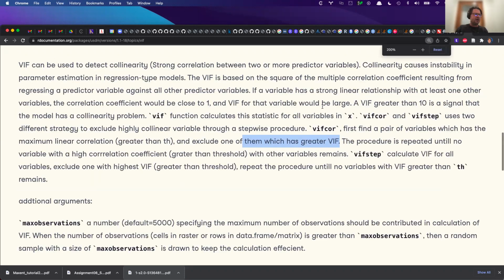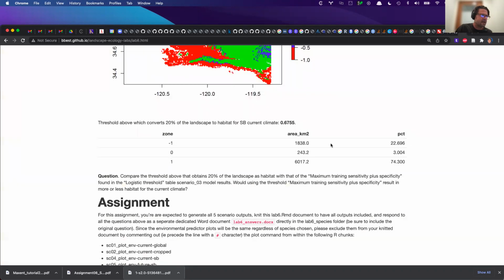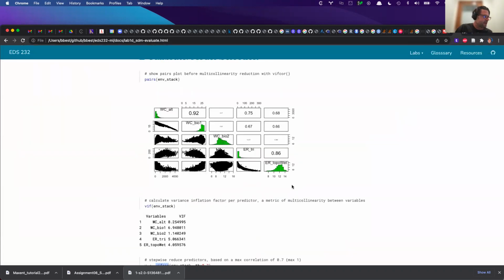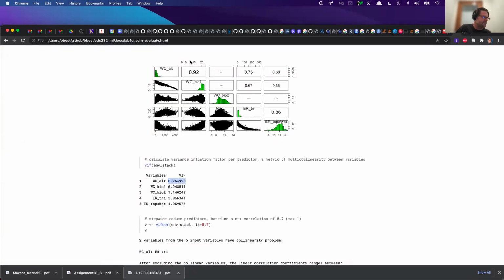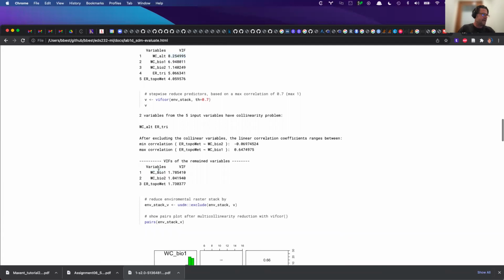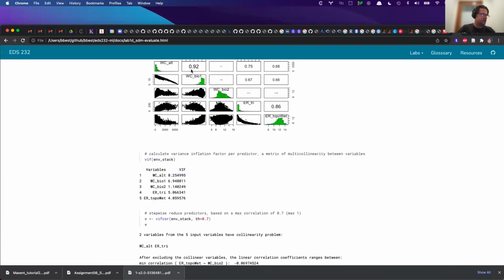So even though, if we look at this, the highest VIF is altitude. So that's why you see that dropped. Altitude is the most highly correlated to all the variables that are input here. And so that's why it drops that one. And bio one remains, so that would be the first one it would drop.